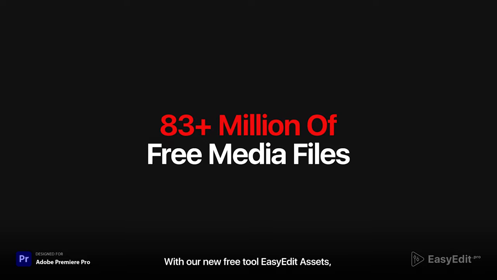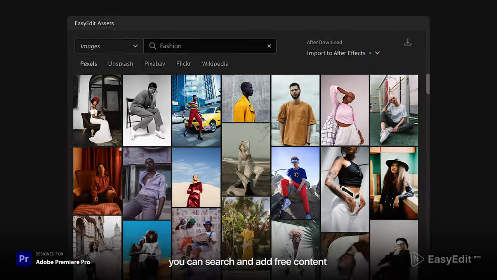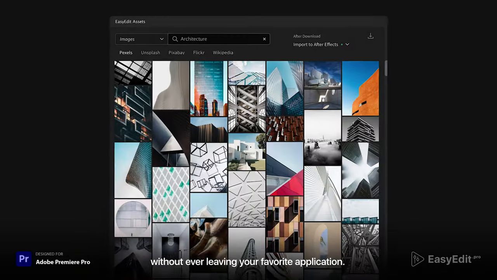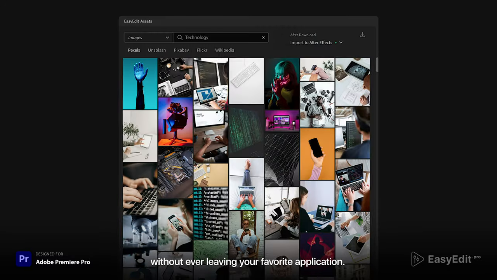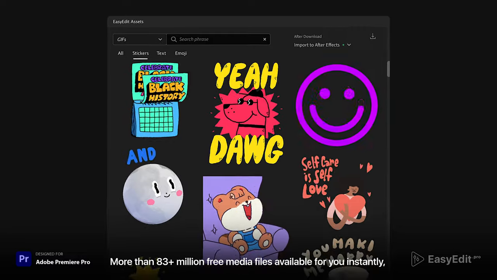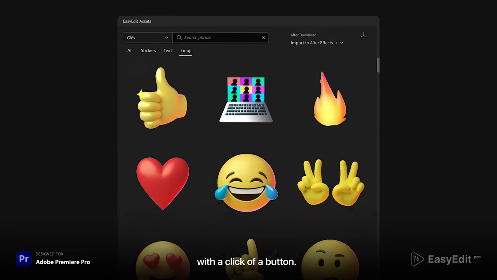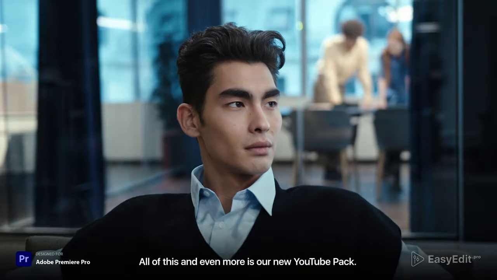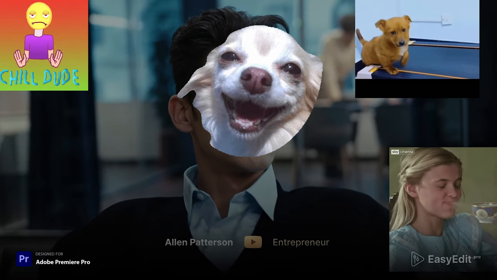With our new free tool, Easy Edit Assets, you can search and add free content without ever leaving your favorite application. More than 83 million plus free media files available for you instantly with a click of a button. All of this and even more is our new YouTube pack.